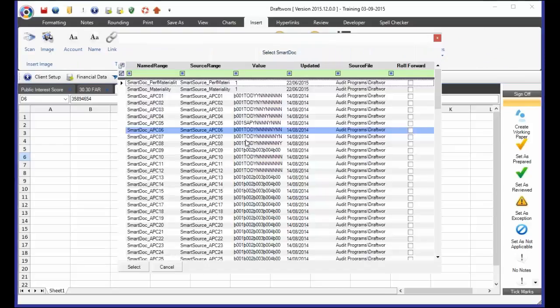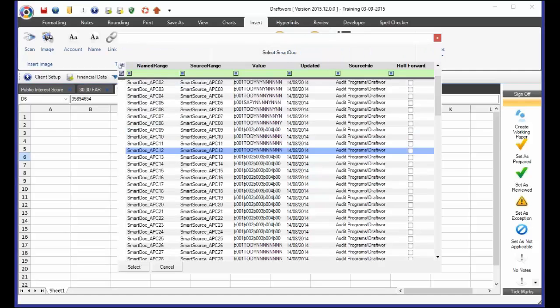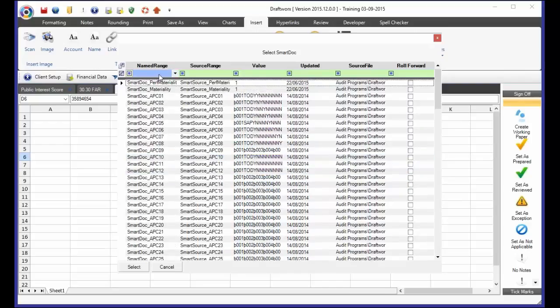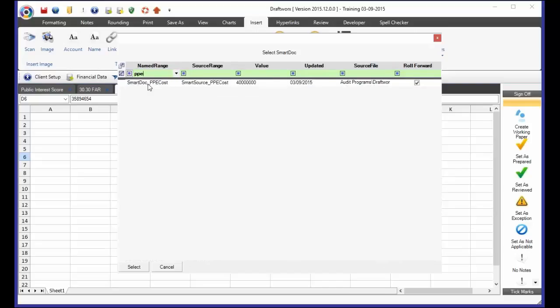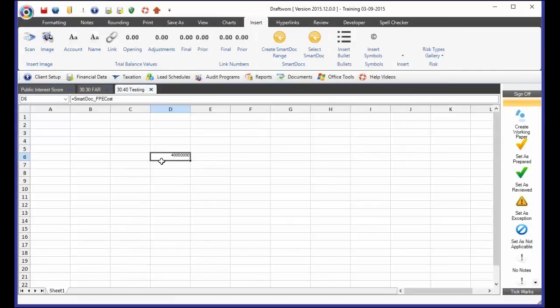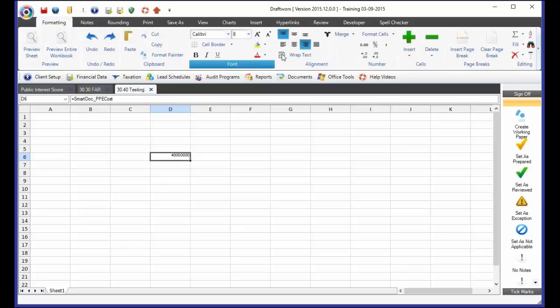Okay, click on that. Now, we have got a whole lot of smart docs built in, especially if you are using RAC. So you need to go and search for it, but like everything else, we've got this green bar to filter. So I type PPE, and there, using the filter, I found my smart doc, PPE cost. Okay, so it inserts a little name in front, select the item, click on select, and it's now showing me 40 million. Let me just make the formatting a little prettier over here. Copied all the formatting across from the previous working paper. Okay, so there's my 40 million.